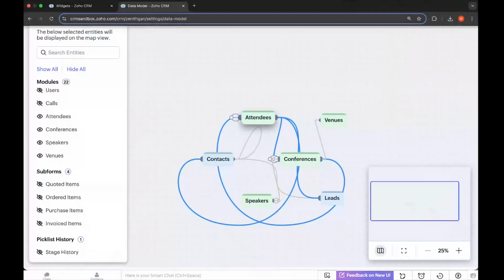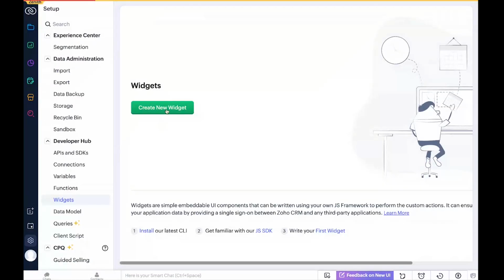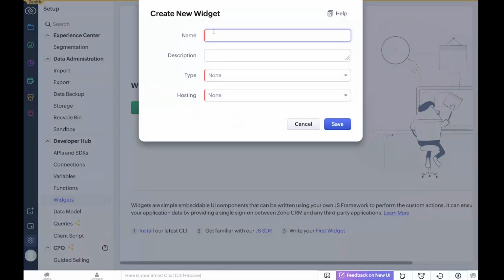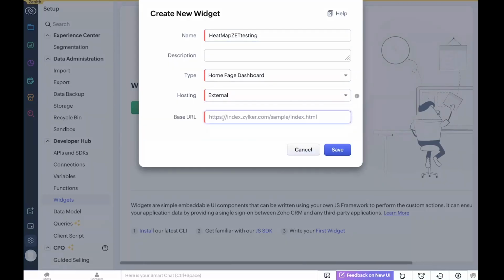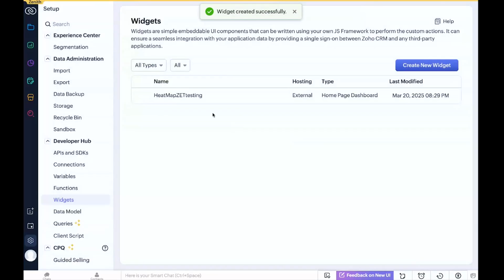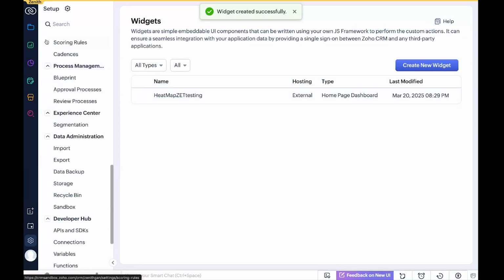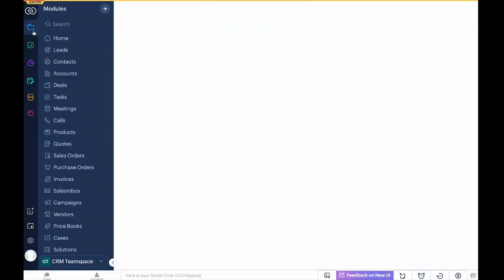So I will add this as an external widget in my Zoho CRM. Let me quickly add it here. I'll create a new widget. I will name it Heatmap ZET Testing. Type is homepage dashboard, hosting external. And here in the base URL, I give the localhost app widget.html. Now I have it created here and I need to associate it to the homepage dashboard.